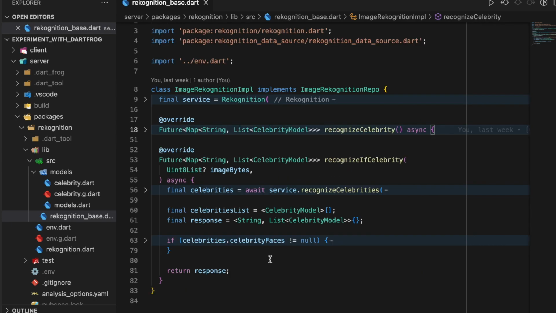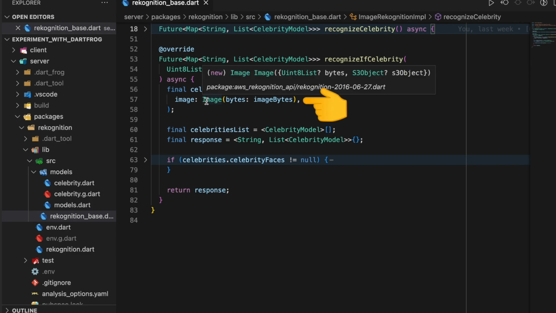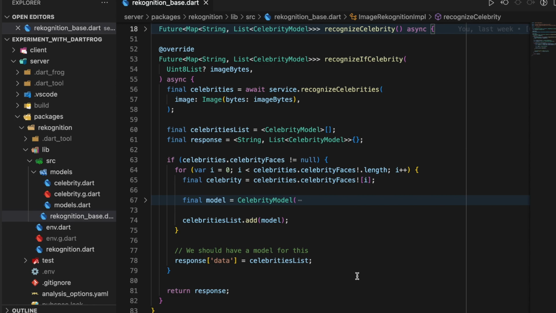In the other function, we pass in the parameter of image bytes. We call the service.recognizeCelebrities and instead we pass the image in the form of bytes. We do the same checks as the above function and finally return the response.